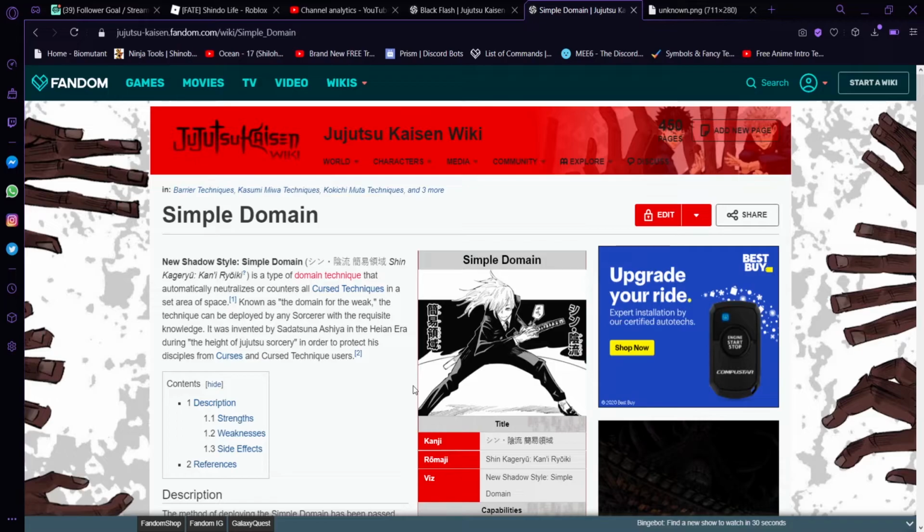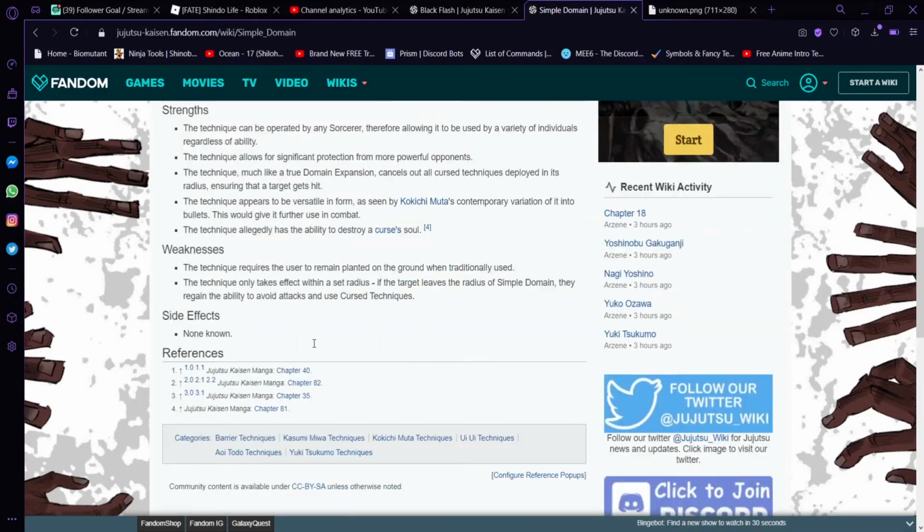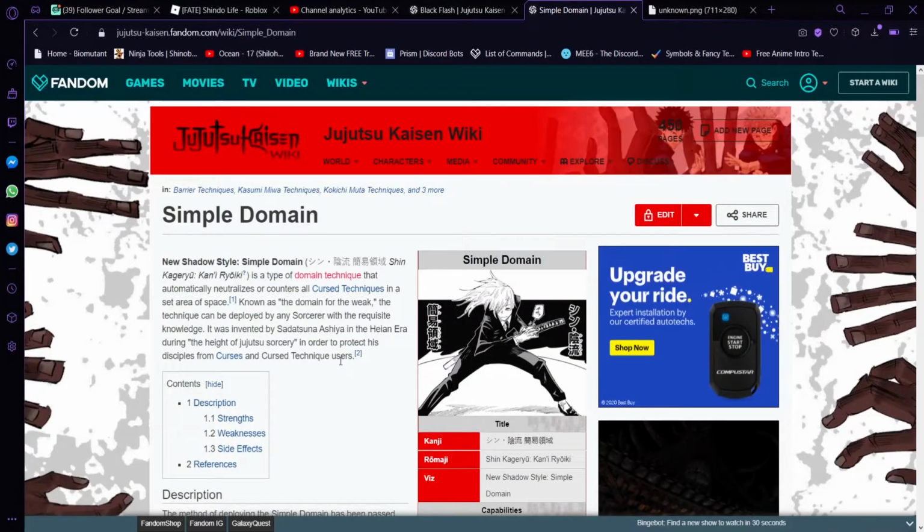Alright guys, so the Shinkage is basically a new shadow style simple domain. Right here it says that the simple domain is known as the domain for the weak, a technique that can be deployed by any sorcerer with the requisite knowledge. Invented by Sadasuna Ashiya in the Heian era, it protects his disciples from curses and curse technique users. So it's basically like a domain expansion, but it's not like Gojo's or Jogo's, which look really good and strong, but it's just a simple domain.